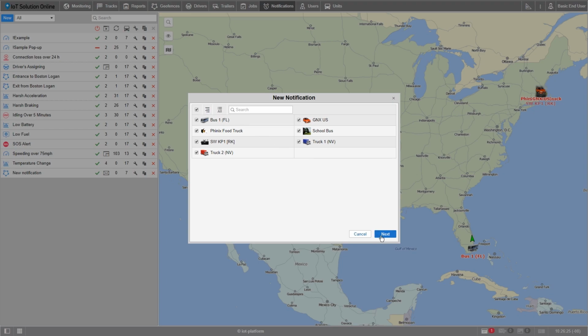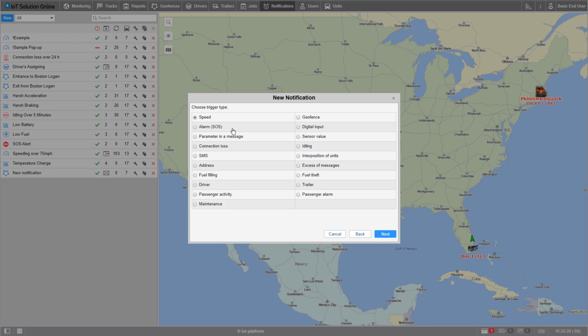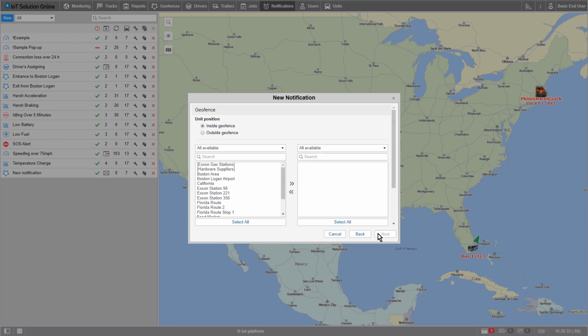Now, let's select the trigger type. As you can see here, we have quite a few selection of triggers, but we'll be using the Geofence trigger in this case. Now we want to select whether we know it leaves or comes into our selected area. I would like to know when any of my trucks leave the Boston area, so I'll select Outside Geofence. And then I'll select Boston area for my Geofence.